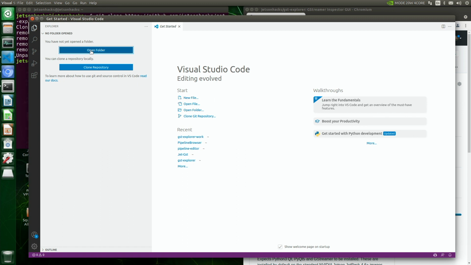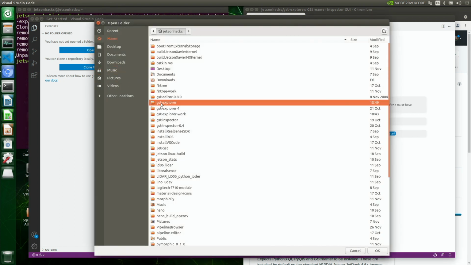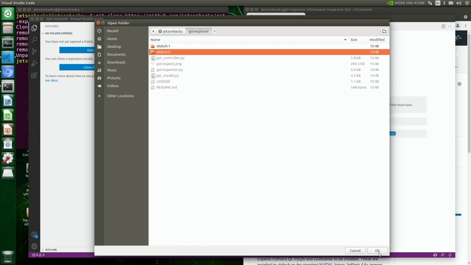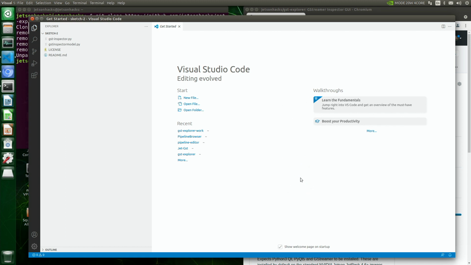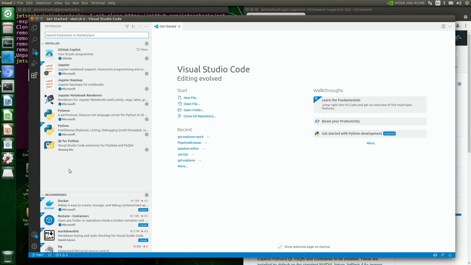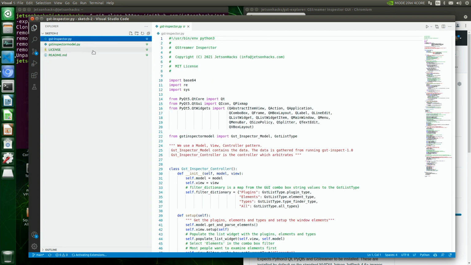Now let's close this up and open up Visual Studio Code. Let's open the folder we just created. And here's our code. We will be using the extensions here for Python and Qt for Python. Qt is the GUI framework that we are using. Let's run our program to make sure it works. I'm going to run in debug mode.